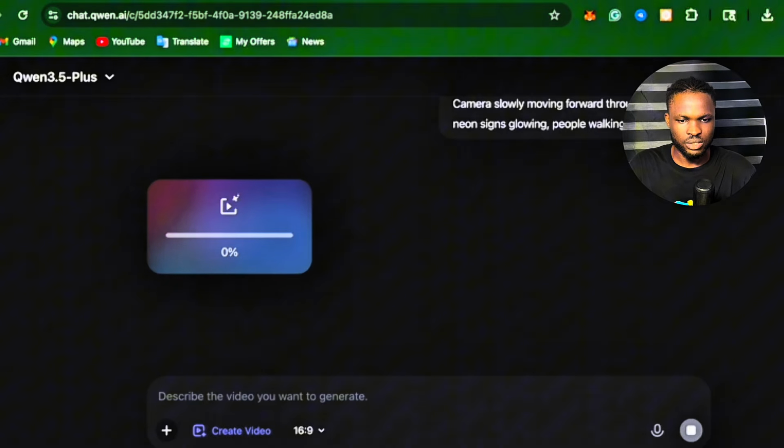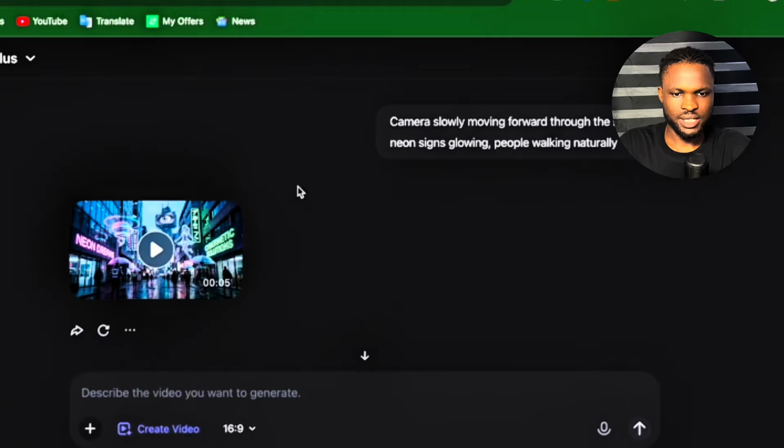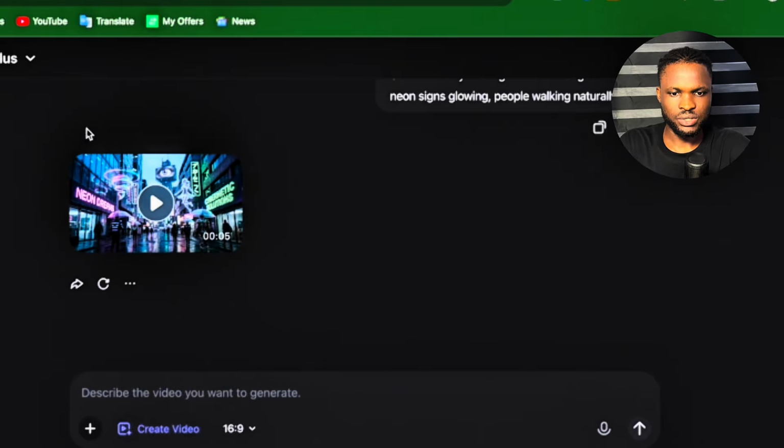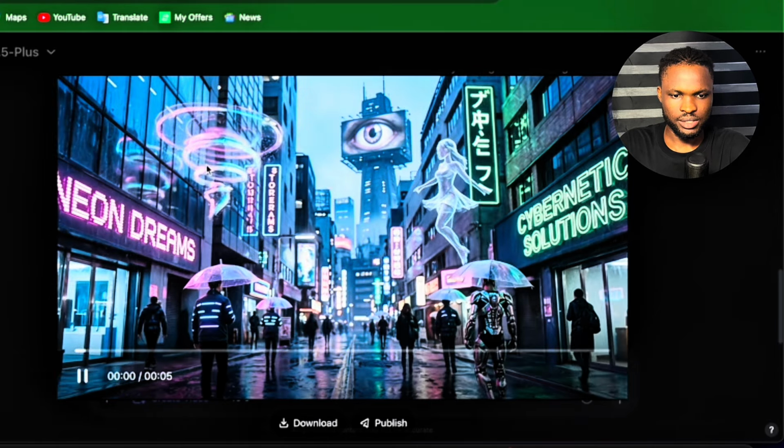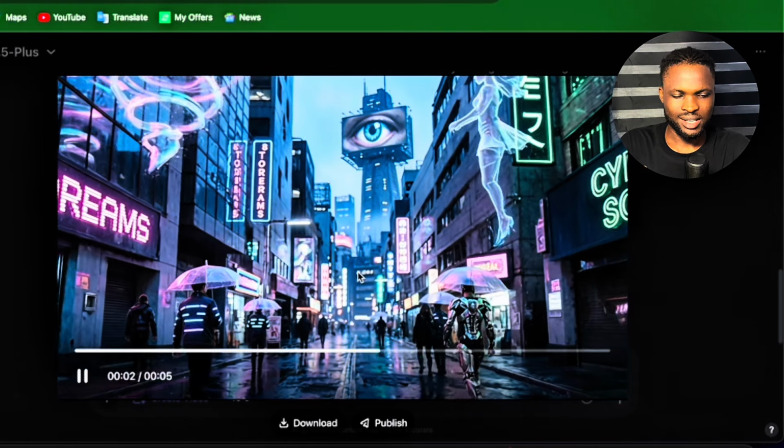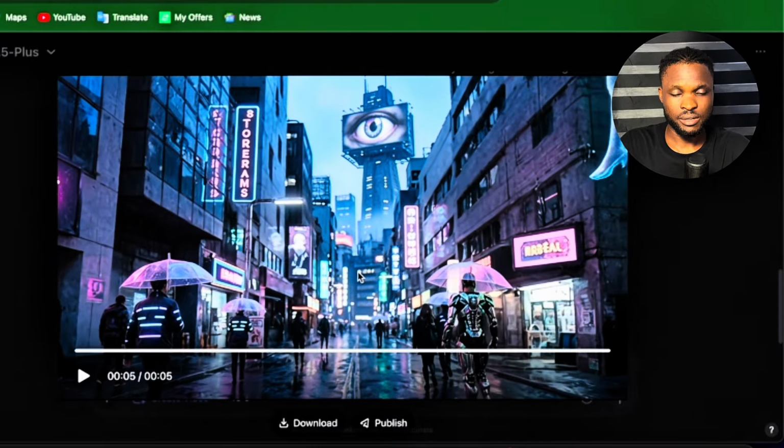I'm just going to click on it, and you can see it loading right here. Let's give it some time. Now after some seconds, you can see that the AI turned the image into a complete video. So let's just go ahead and play it and see. I'm going to just go ahead and hit on play here, and you can see a cinematic video generated from the image we create on the same platform.